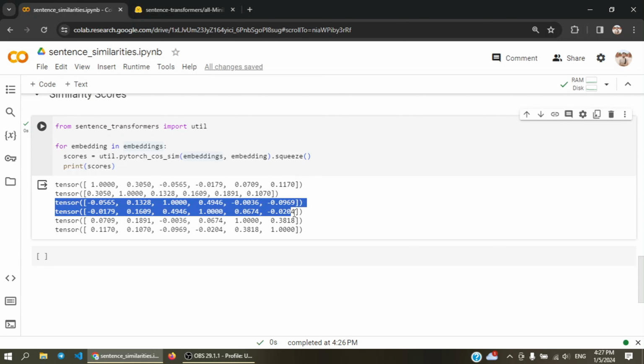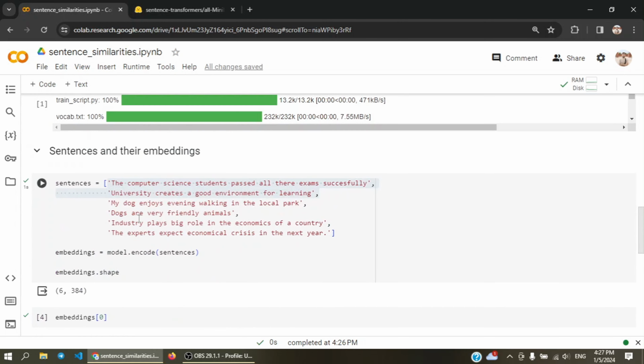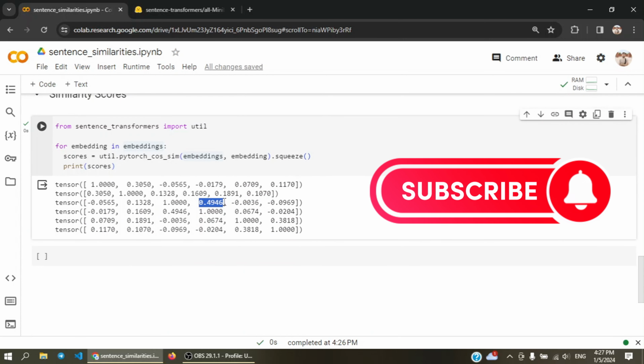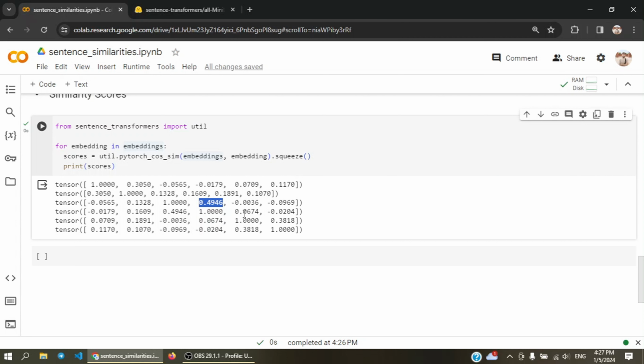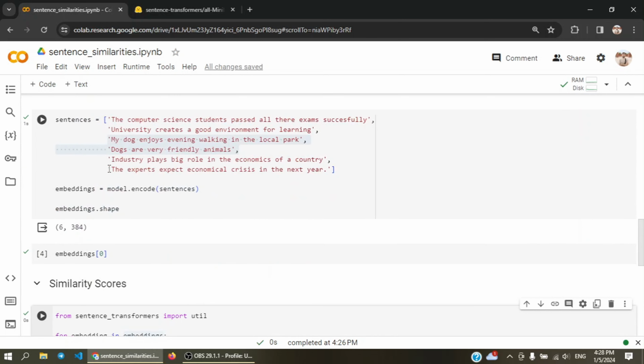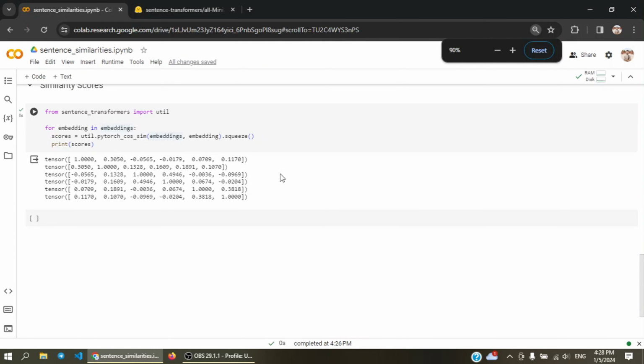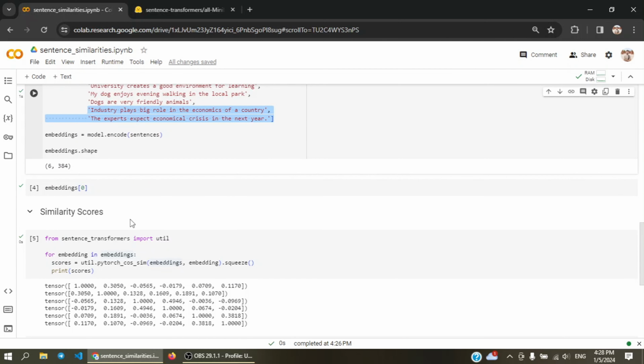And now see the next example. The third sentence is close in context with the fourth one. So we have the highest score here at the fourth point with 0.49. And the others are quite lower than it. In the last example, we have the highest score at the last point, because it was the closest meaning with the last sentence. So we calculated similarity scores from the embeddings. In this way, you can calculate similarity scores for your strings.